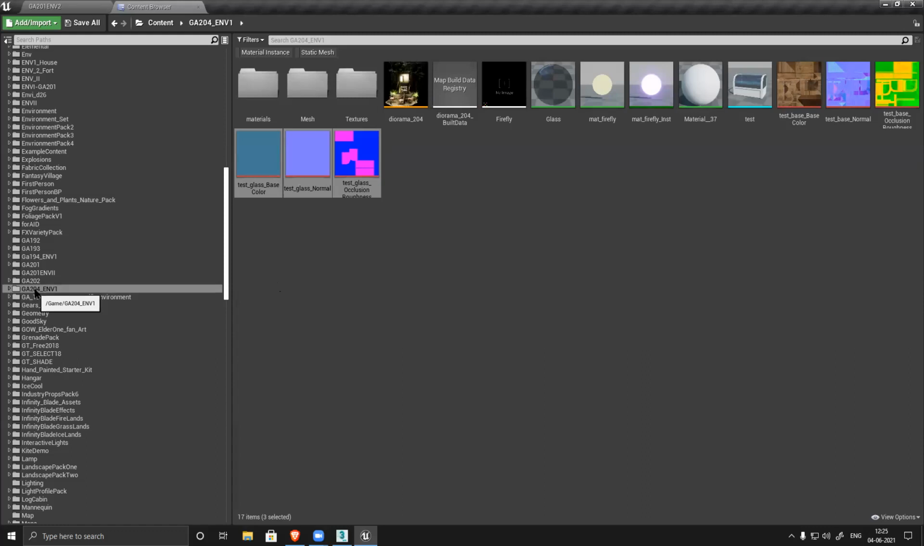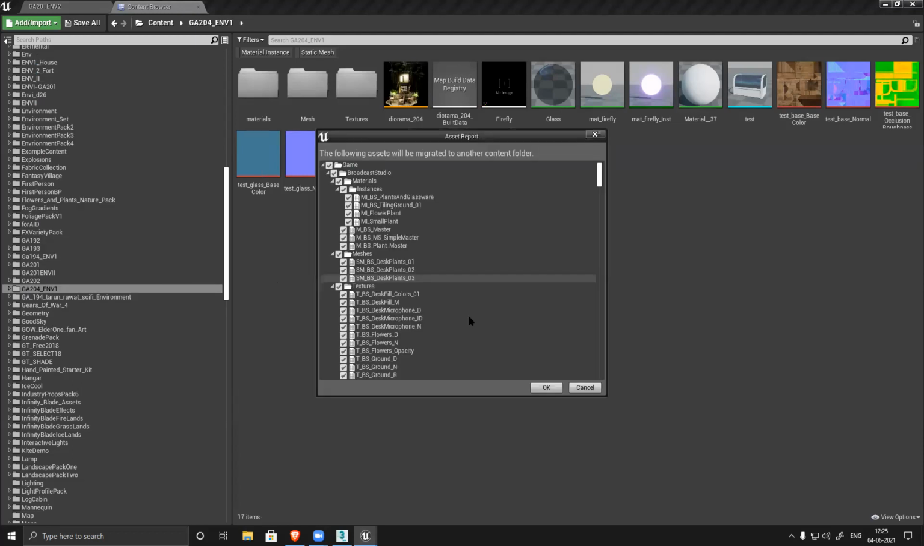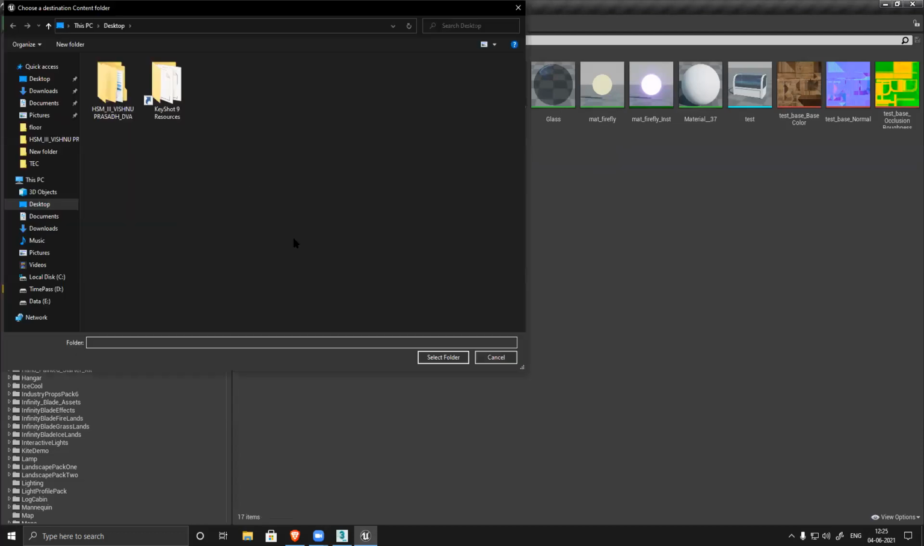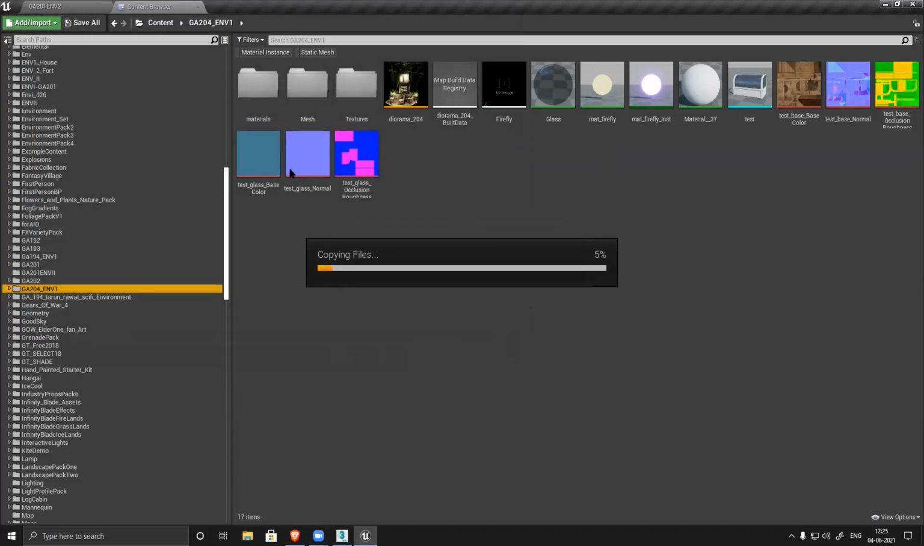When you want to send me something, like this is your project, suppose. Right click on that folder and you see there's an option called migrate. Click on migrate, and now create a new folder just to send me. Open that and select the folder, and it will copy whatever is in that folder and send me that folder only. So like this you have to create. It's exporting. So zip that folder and then send me. It will work perfectly.